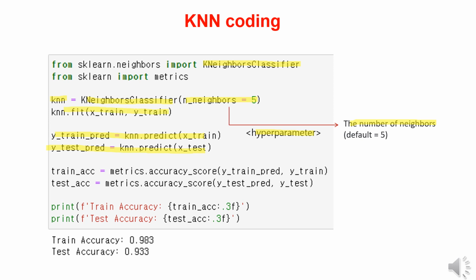The results show that the model has an accuracy of 98.3% on the training data, indicating that it predicts the flower species correctly. When applied to the testing data, the accuracy is 93.3%, demonstrating that the model predicts the iris flower species with an accuracy of 93.3%.